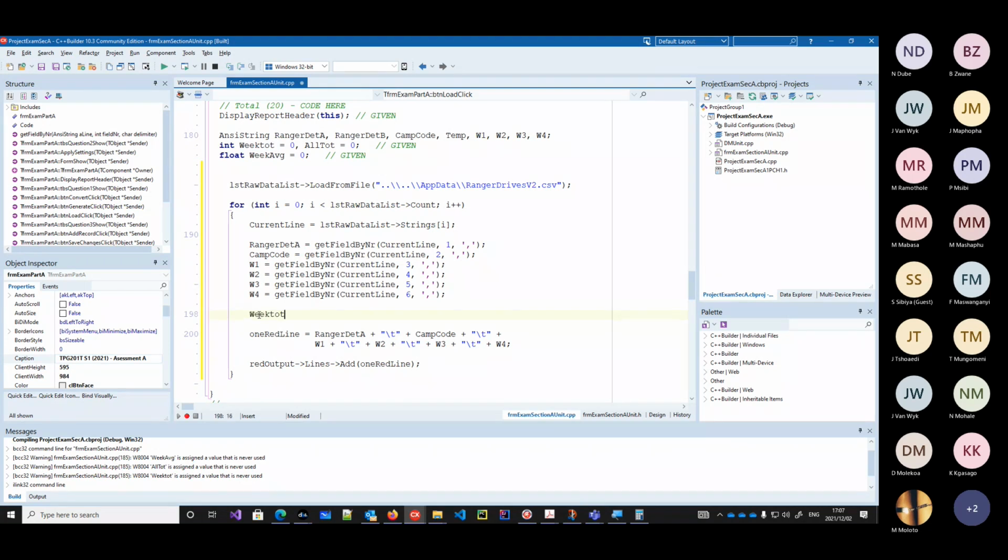So we are going to start by saying week total is equal to week 1. But remember, week 1 is a string, so we have to convert it to int. Then we say plus week 2 dot to int plus week 3 dot to int plus week 4 dot to int. So now we have a week total. So if we have a week total, we can have a week average.